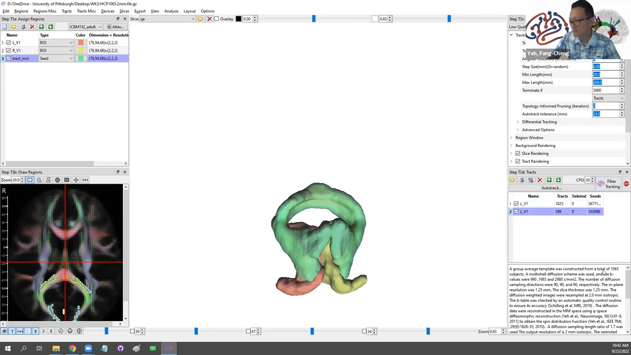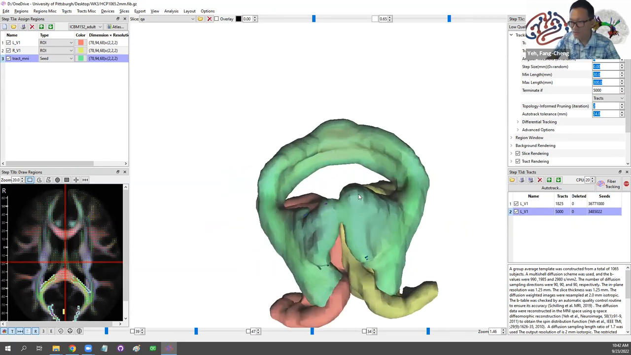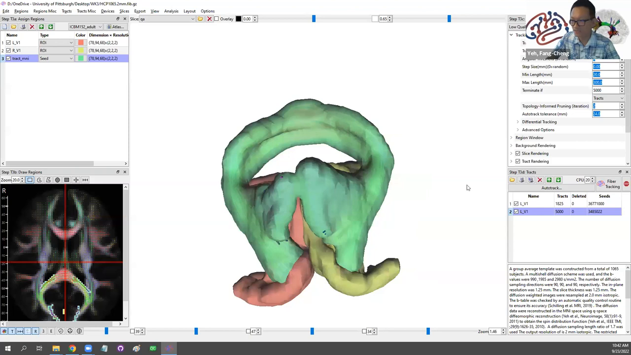And I can do it again. And you will see right now that it's much more efficient. Almost 10 times more efficient than the whole brain seeding. So a lot of times, the only reason we need to use seeding is just to improve tracking efficiency. And then for selecting tracks, connecting to region using ROI.